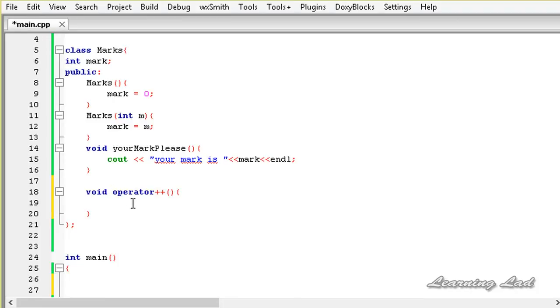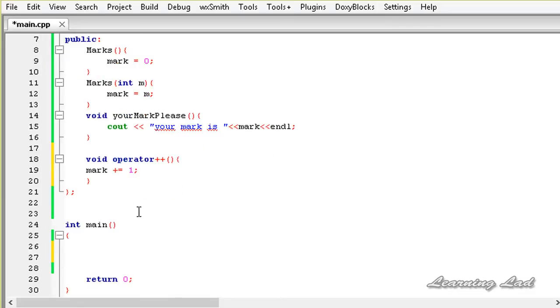Alright, now we're going to write the function body. What we need to do is increment the value of mark. So here we can directly refer to that. That's why I'm going to write mark += 1, which is equal to mark = mark + 1. Alright, now we have overloaded the increment operator when it is used as prefix.